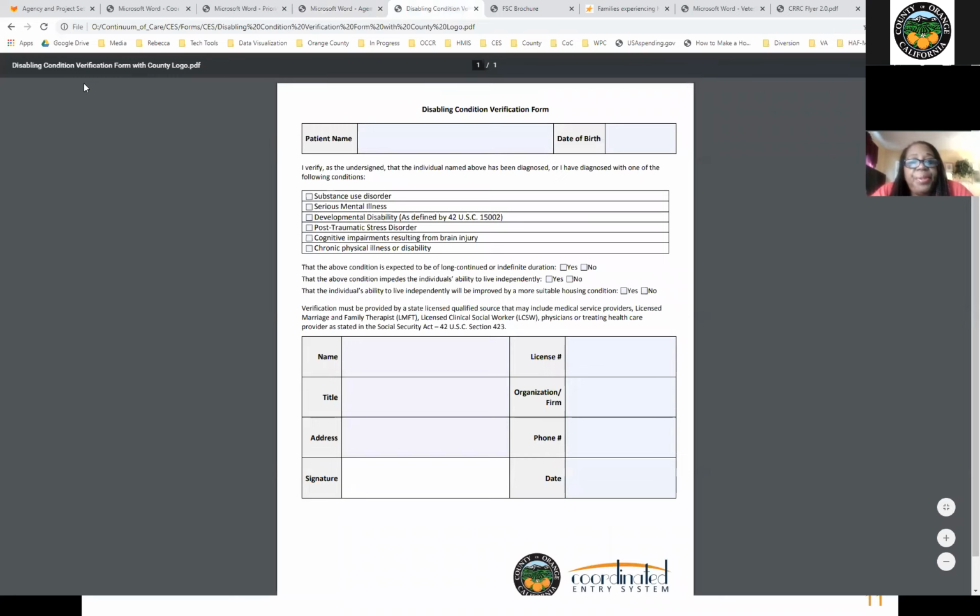Then we have the disabling condition verification form. If they are reporting a disabling condition, they would provide the form, and it should be completed by a licensed professional. So it can be a clinician, a doctor, or a social worker that's licensed. And they would click the category, and then they should also select, for most HUD-funded housing resources, it's required to be yes for all three of these questions. But we do have some housing resources that don't require all three to be yes. But just keep that in mind when you have it completed.